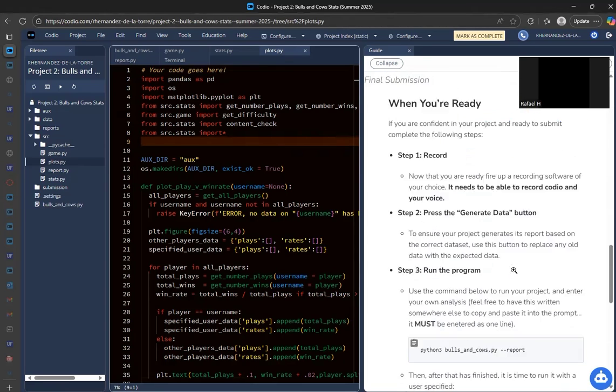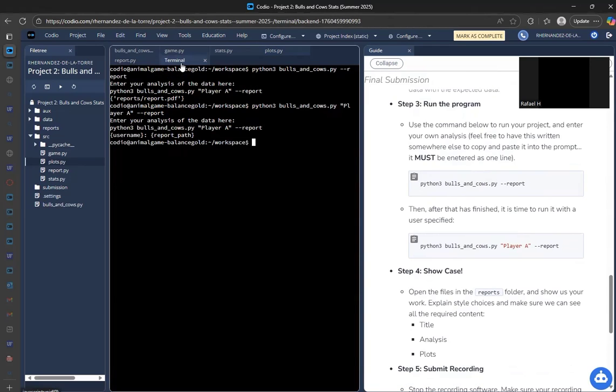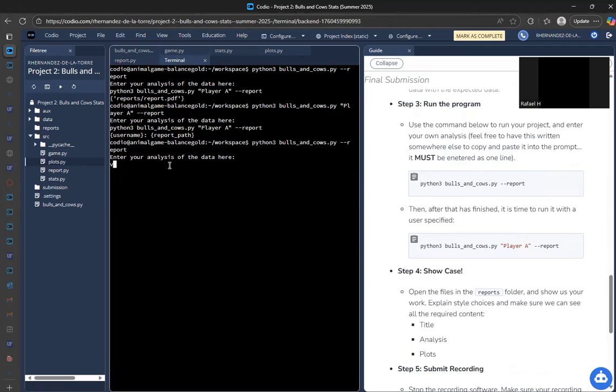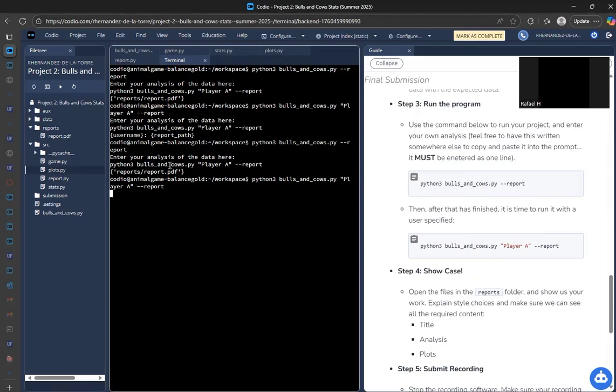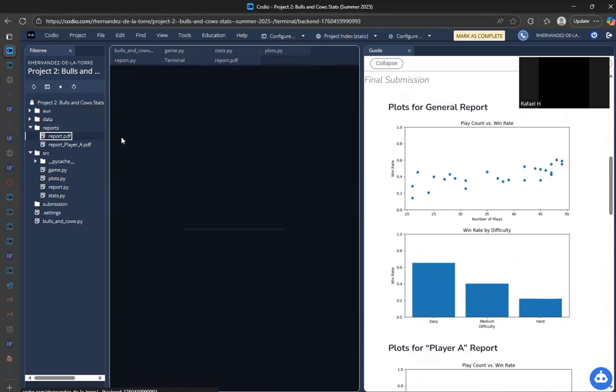Then let's go ahead and copy down these commands. Let's go into terminal. First one out. Let's enter the analysis. All right, so we have our general report. Let's go ahead and create the player specific report. Okay, so let's go ahead and look at the general report here.